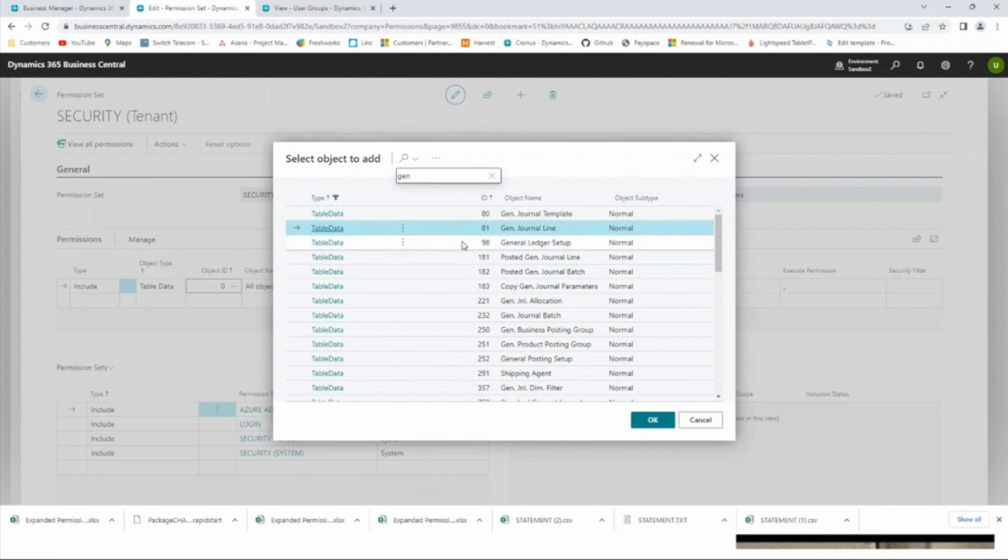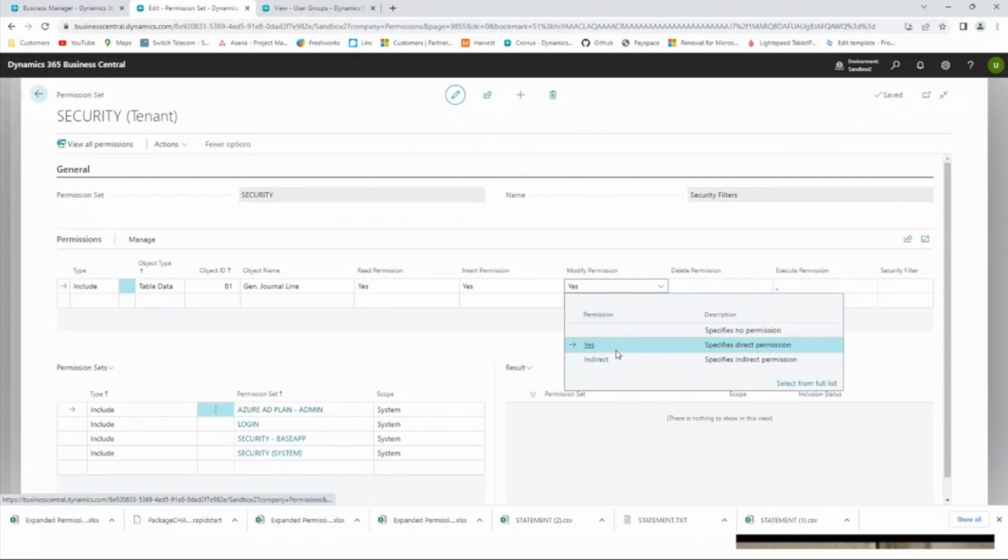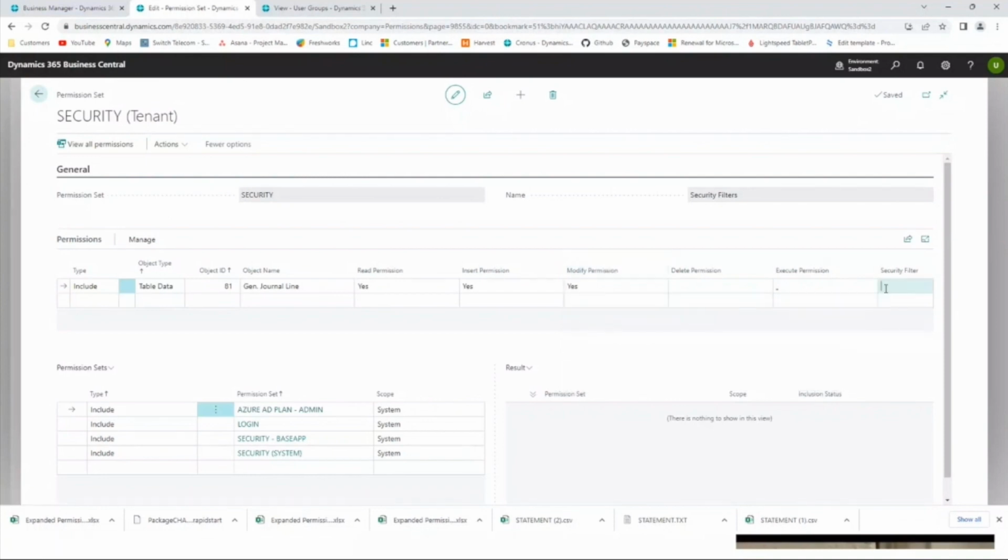So for example, we're going to go to general journal line in this example. You'll see that at this moment, I've added general journal line access for this permission set. You can have read, insert, modify, or delete permission. If the user must not be able to delete, you can just remove the delete from the selection, or you can have it indirectly accessed. But more than that, we want to apply a security filter for this specific permission set for the user.